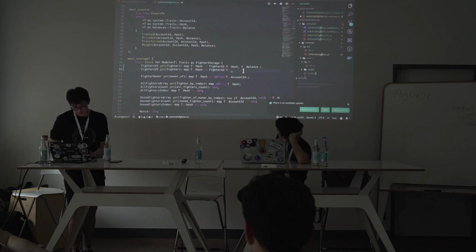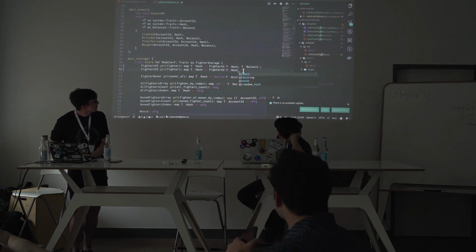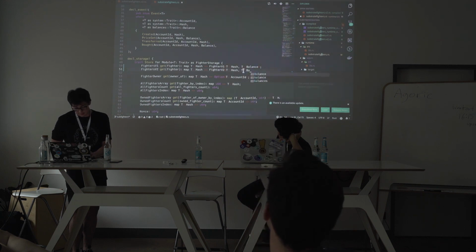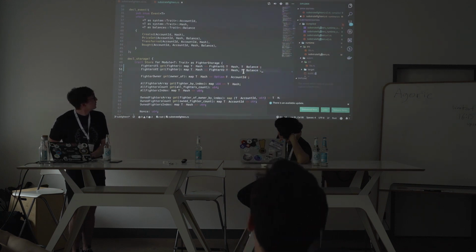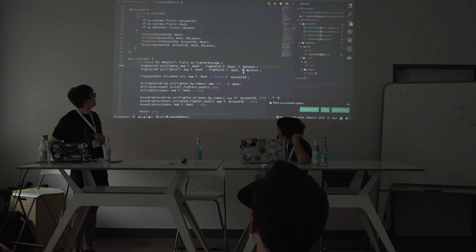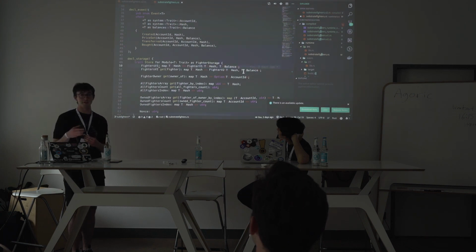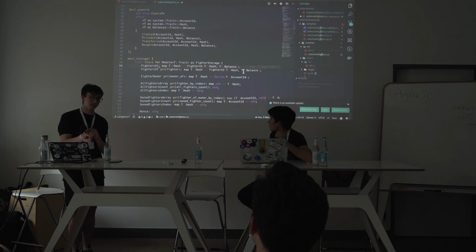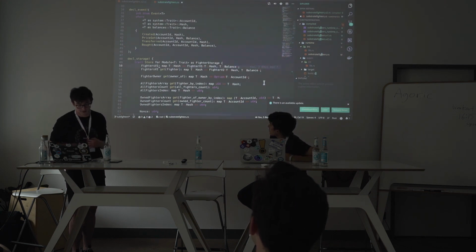V2 maps hash to fighter. And so I'll use the same getter for the new version of the fighter truck, and that way the rest of the logic, when it tries to get the fighter, it'll retrieve the new storage item instead.